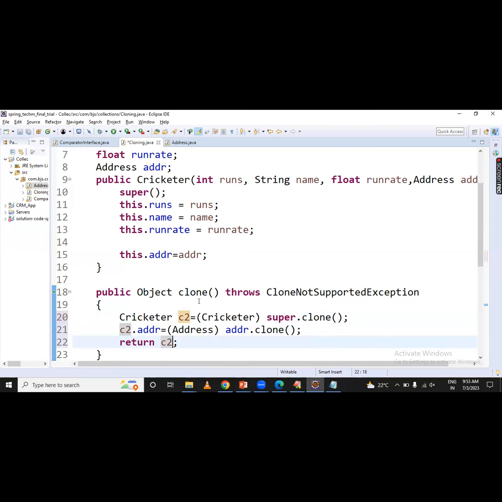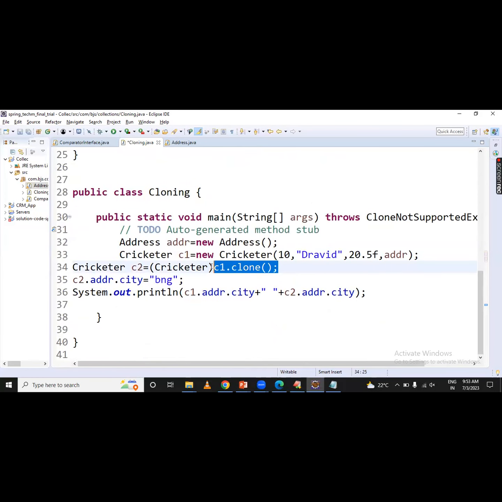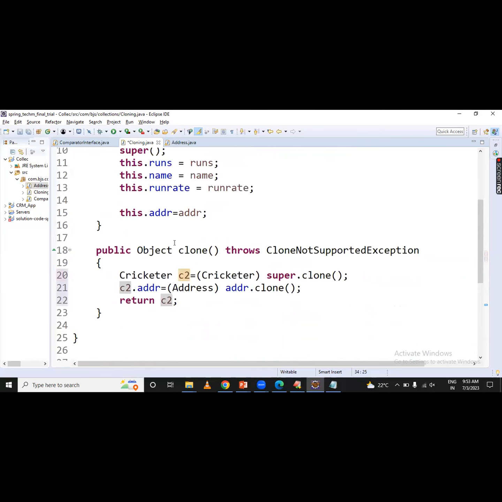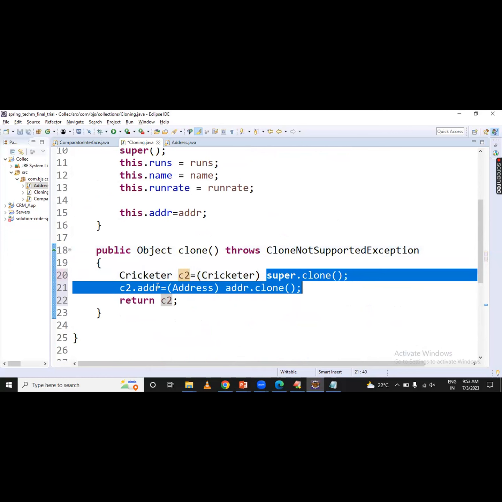But inside Cricketer, whenever I call clone, you please observe. Now I am calling C1.clone. Yes or no? Okay. So because of which it will call this one. Inside this, what am I doing? I am creating an object of Cricketer, a new copy. Along with that, whatever is there, the address, that also separately I am creating a copy.